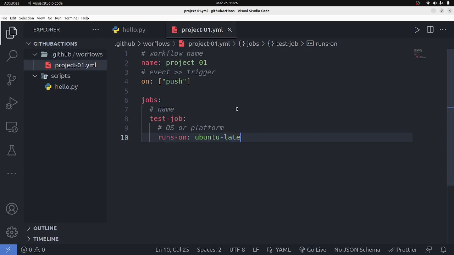So ubuntu-latest, and you can read more about the different environments or platforms that you have, but in this case you're going to be using ubuntu-latest, which is the most commonly used operating system. Once we have that, now we go ahead and specify the steps that it needs to take.